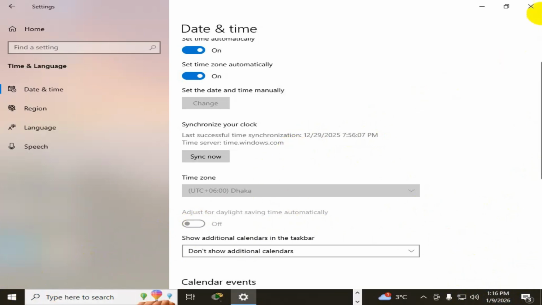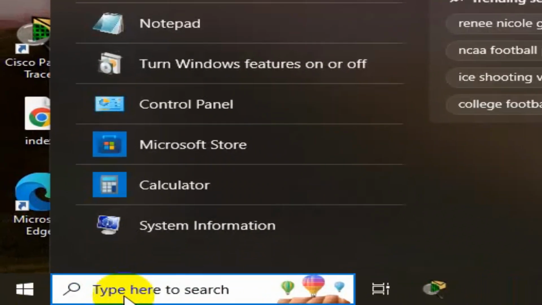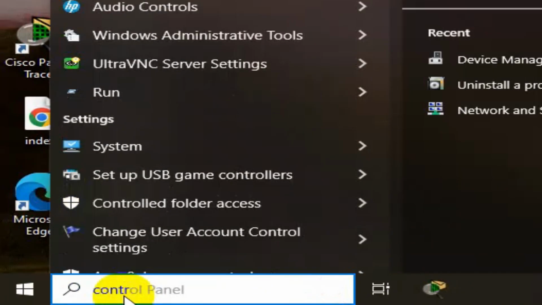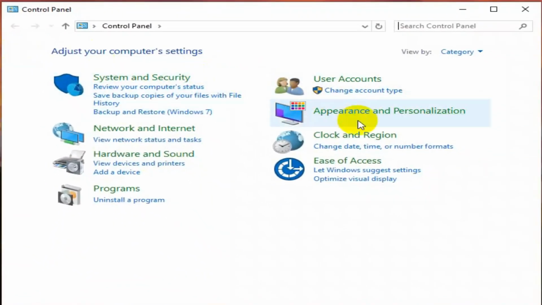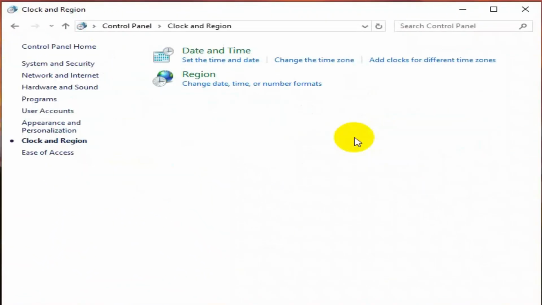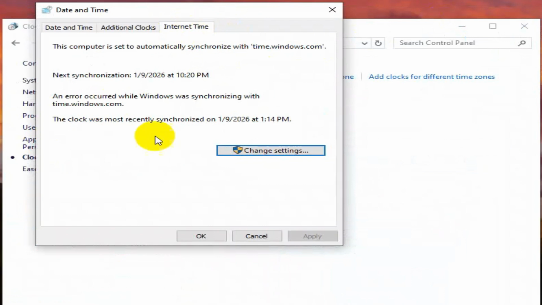Close Settings. Go to Search. In Search type Control Panel. Click on Control Panel. Click on Clock and Region. Then click on Date and Time. Click on Internet Time tab. Now click on Change Settings.